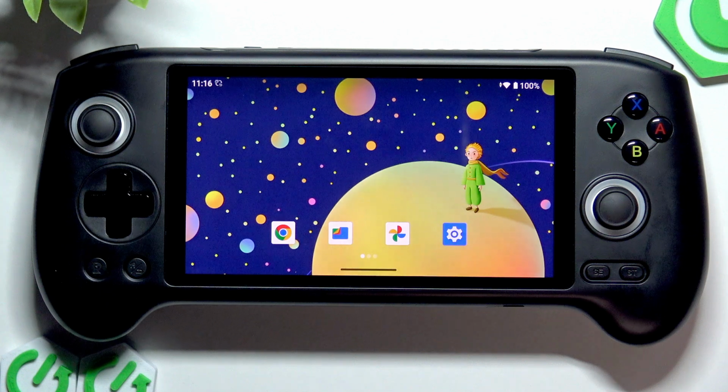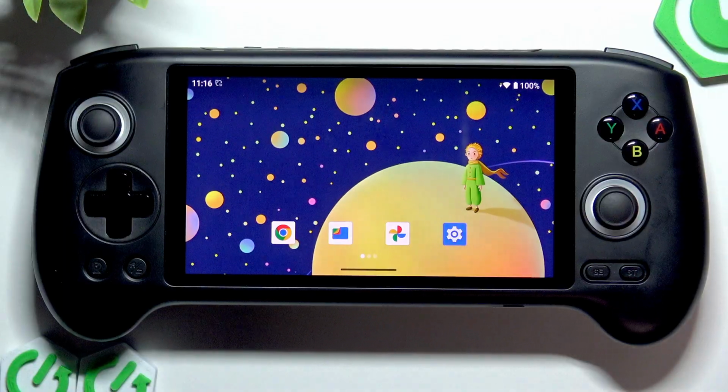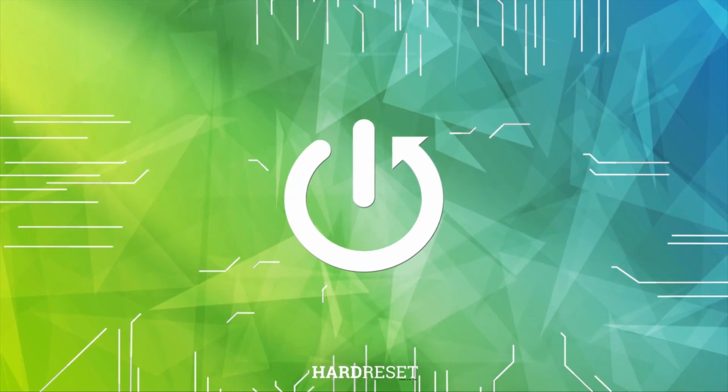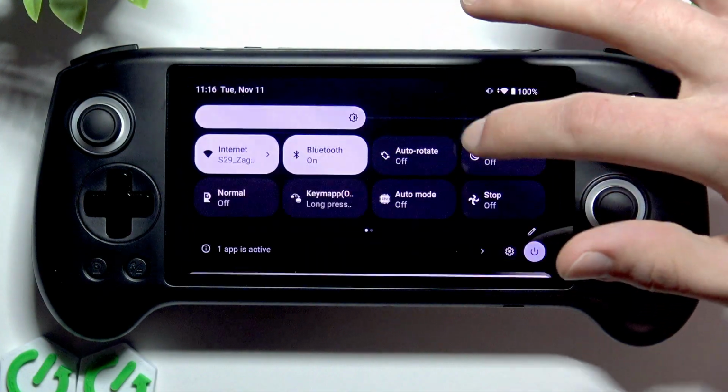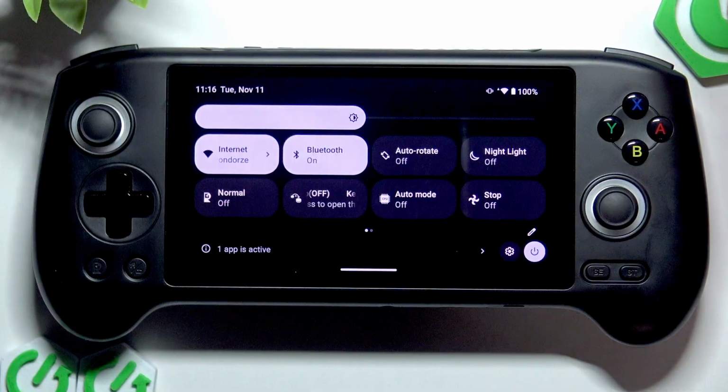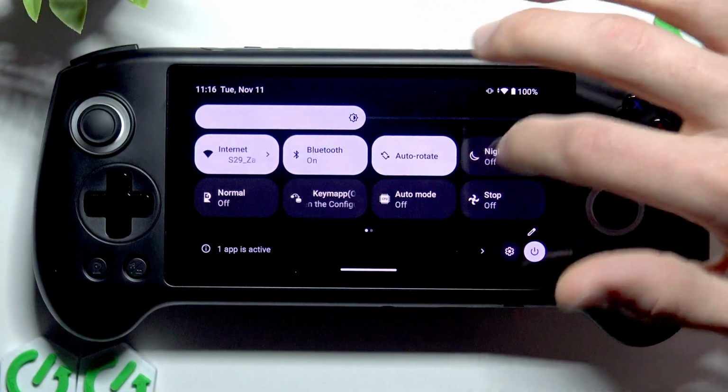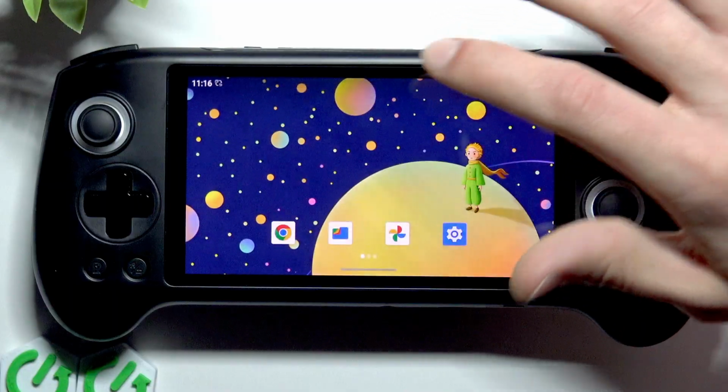Welcome. In this video I will show you what to do if the automatic screen rotation isn't working properly on your Anbernic RG556 console. First of all, swipe down the control center on your device and enable auto rotation manually by tapping right here.